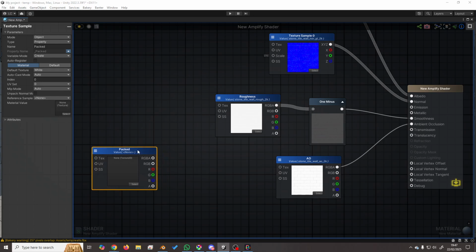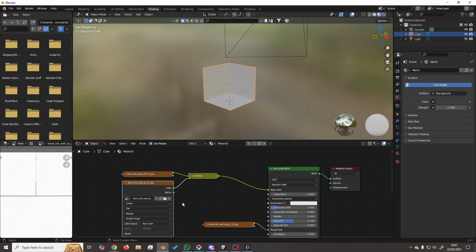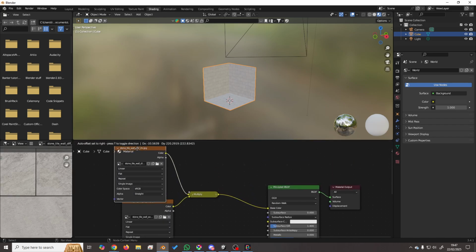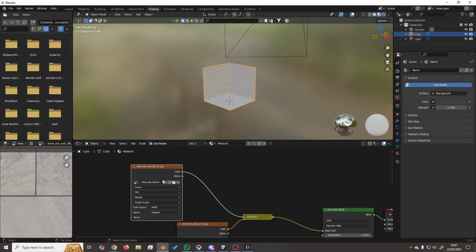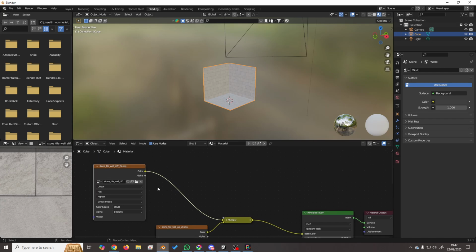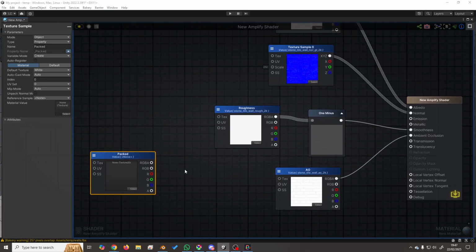And this one, we want to split it up. So we've already got RGB. In Blender, we don't have that. We would actually have to, let's just assume this is a packed image. You can do the same thing in Blender with packed textures, but what you have to do with this is use a separate RGB or separate color node, which you would plug in there, and then you've got your red, green and blue to do with as you wish. But in Amplify, it's already there.